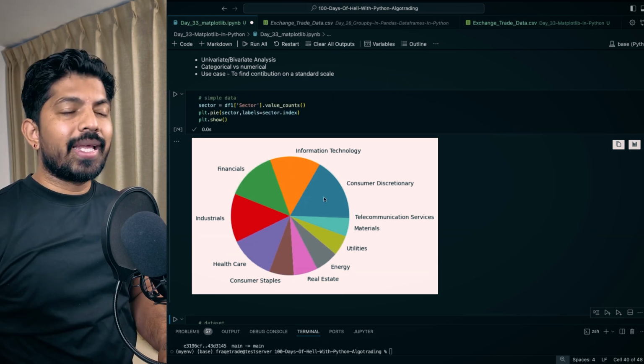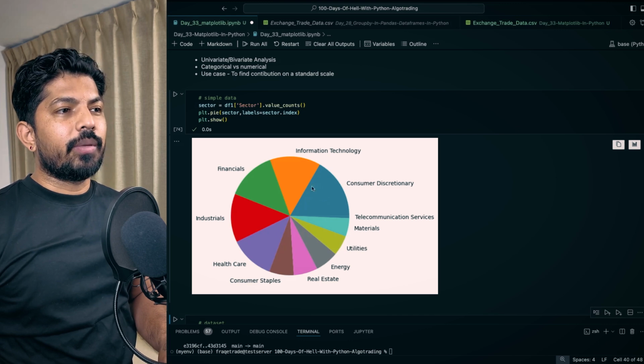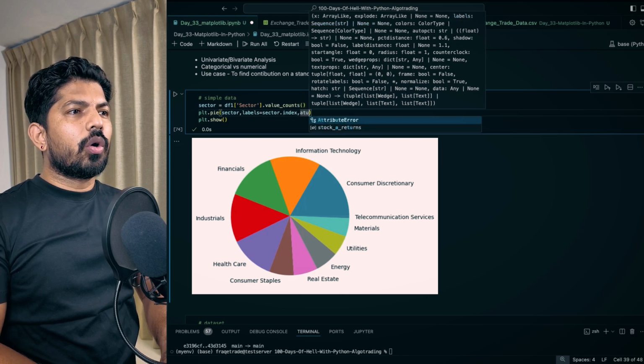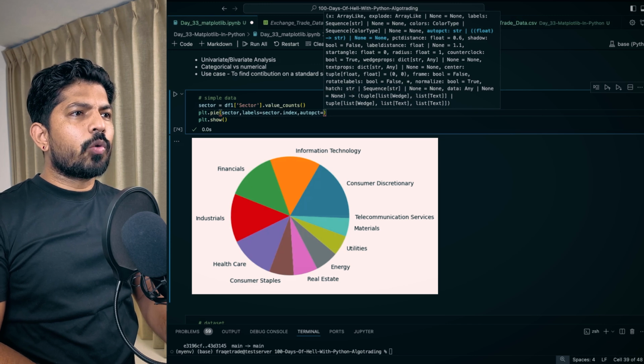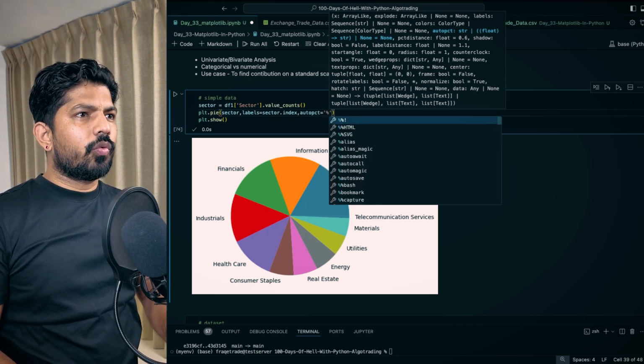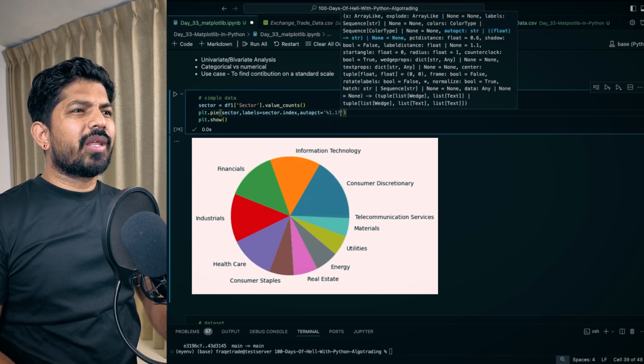You can also display the percentage of each category, because now we are not able to identify which category is how much percentage. For that you can write autopct, auto percent, and here you have to give a weird syntax, that is 1.1f. You can give anything, any value here, it's up to you.